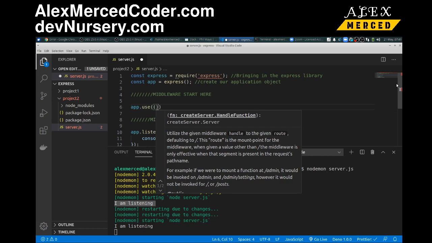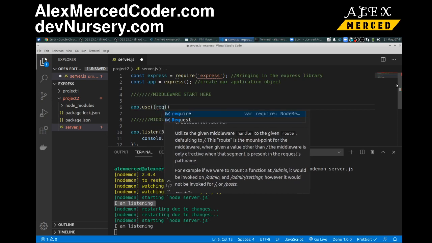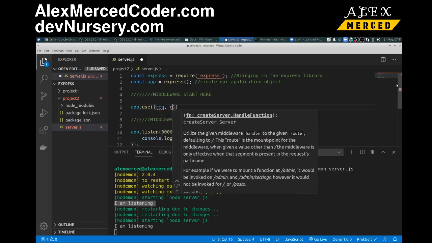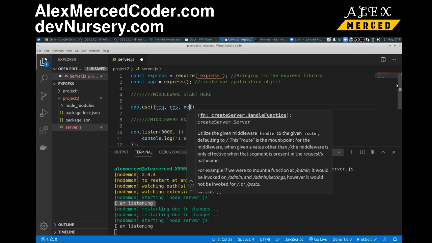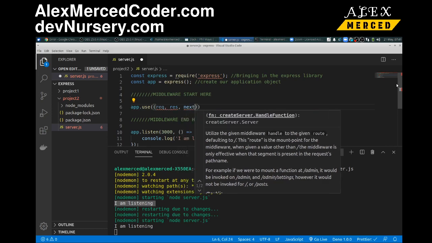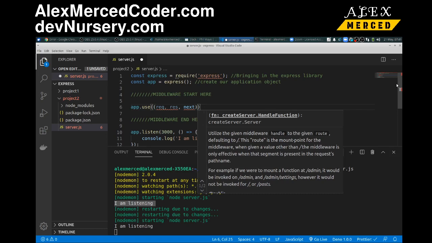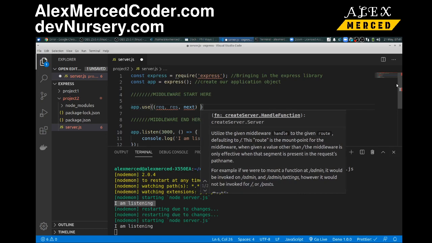Basically, that middleware function will always be passed the request, so all the details about the request, the response object, which gives you the tools to make a response, and it also gets passed a next function. If this middleware does a thing but doesn't give you a response, then it should go on to the next piece of middleware. So when it hits the next function, it just moves on to the next piece of middleware that it finds. Okay.